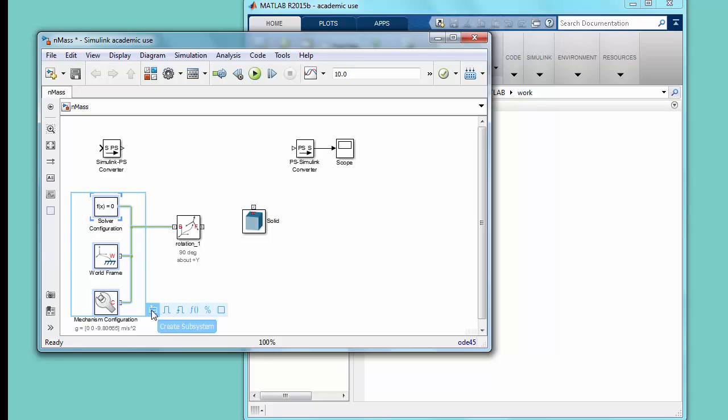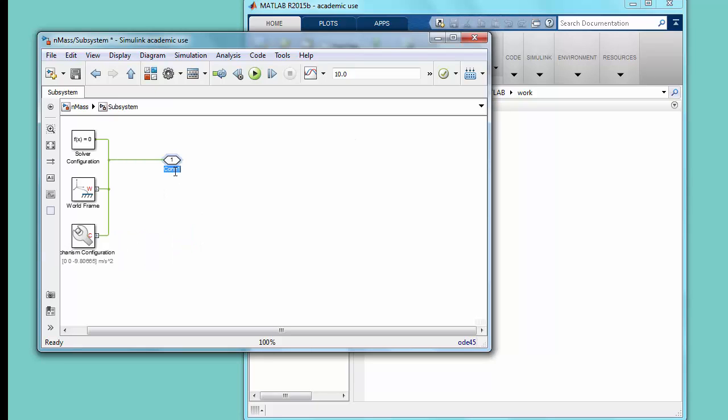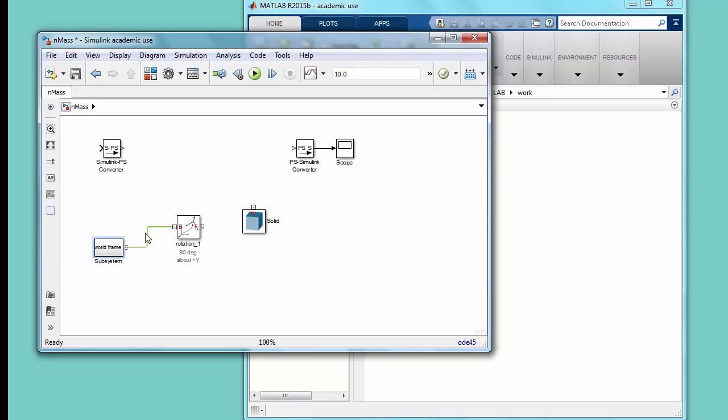And let's take this thing and just create a subsystem from it, just by clicking on that auto prompt, and we can call this the world frame. Very good. Go back to the high level, and we can just call this config. There we go. It just cleans up the block diagram a little bit.